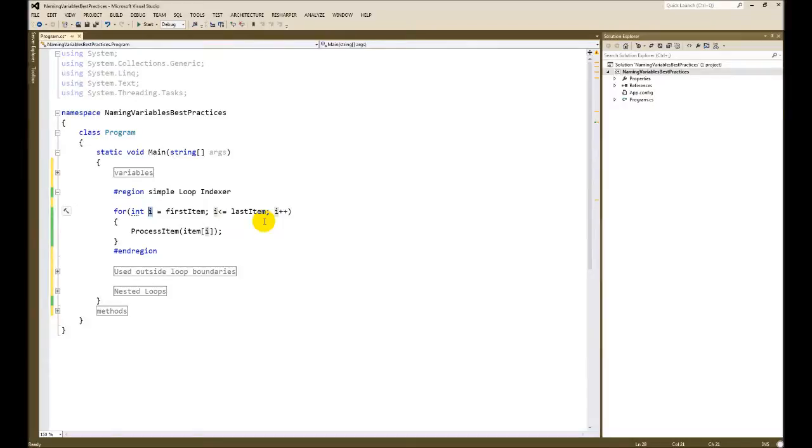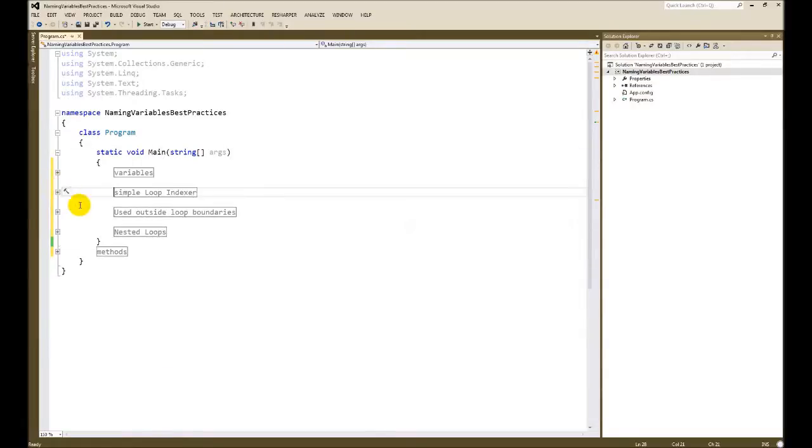It's totally acceptable because it's just used within only one line. So it doesn't really matter if you give it just I or N or a short name. So in this particular case, using I as an indexer is totally legitimate.